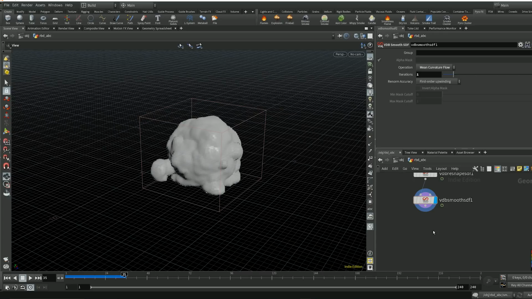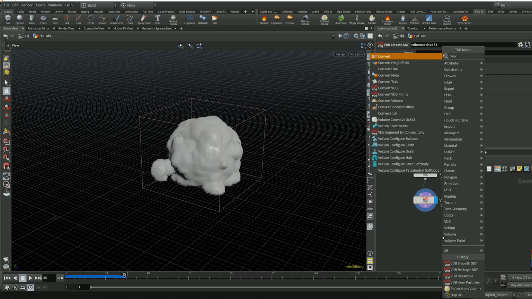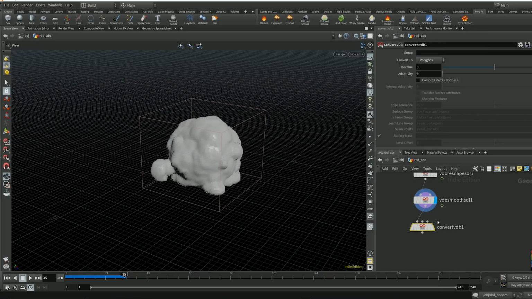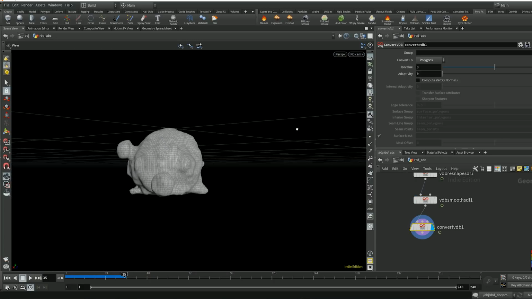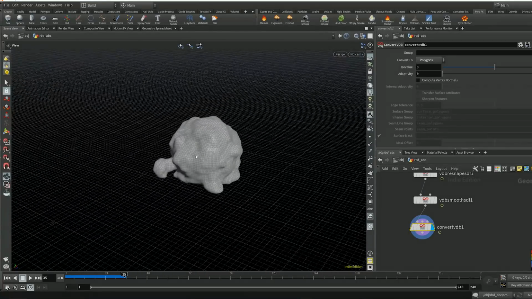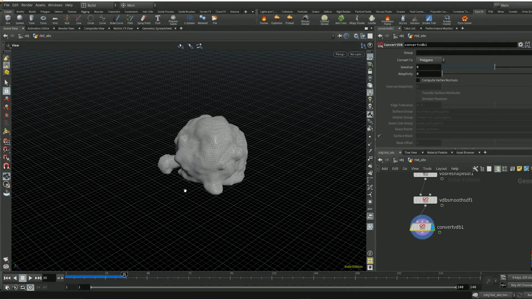Next, after that, we can just convert this. Convert VDB. And we're just going to set this to polygons. So this is our meshing. It's pretty easy. And now that it's a mesh, we can bring it into that RBD sim and start to mess with it there.